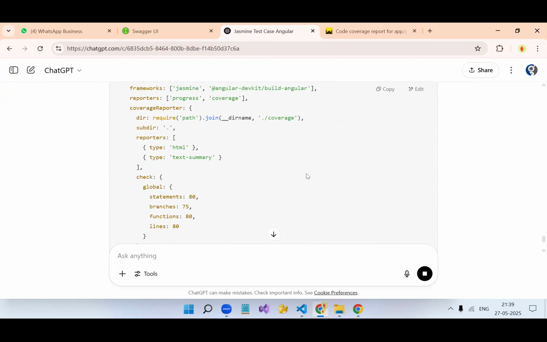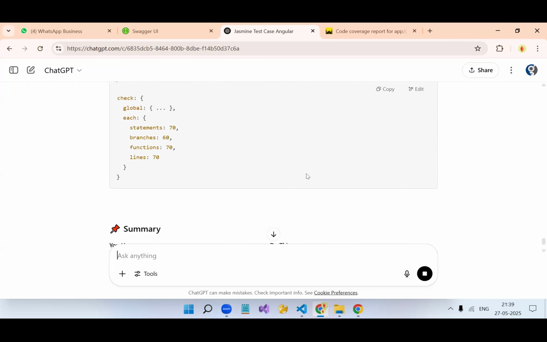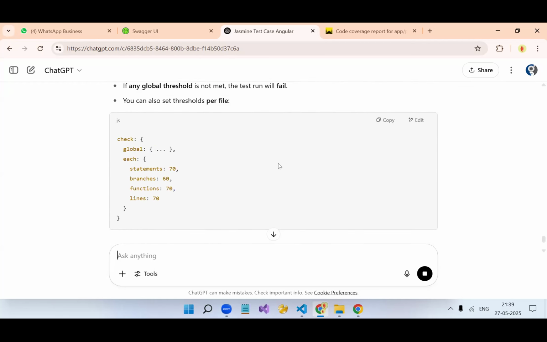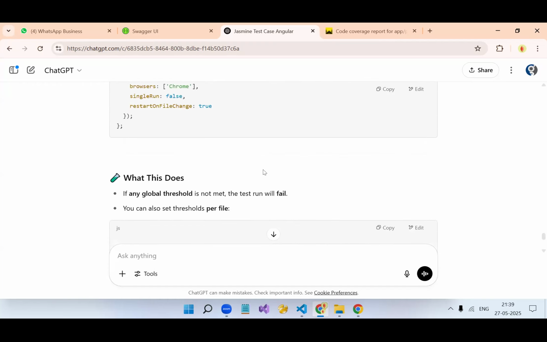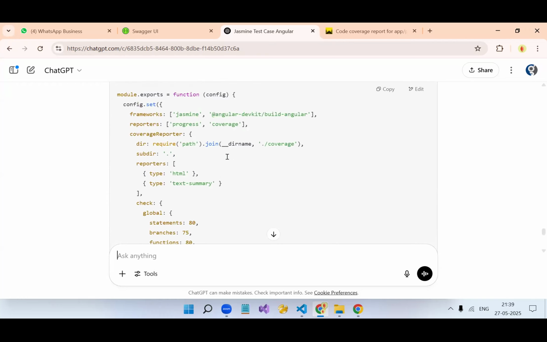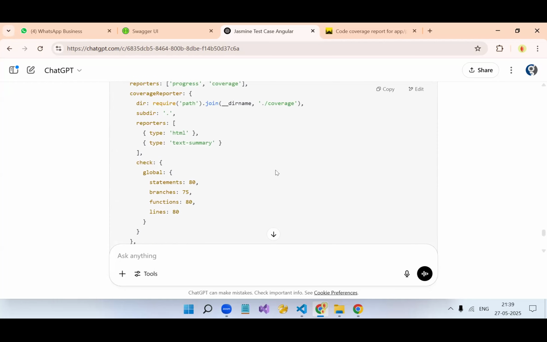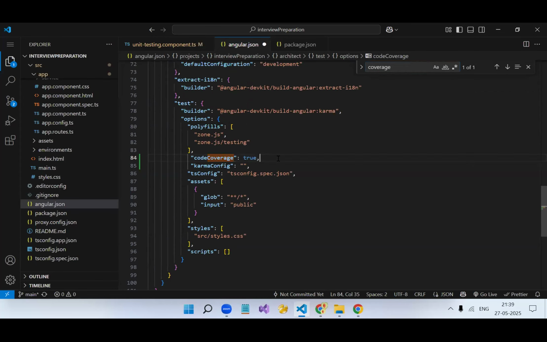Okay, manually we can create, I think. Module export. Code coverage path we are passing, reporters. Let's see, where do we have that path? Okay, let me check. Like in the new version, where do we keep it? Okay.